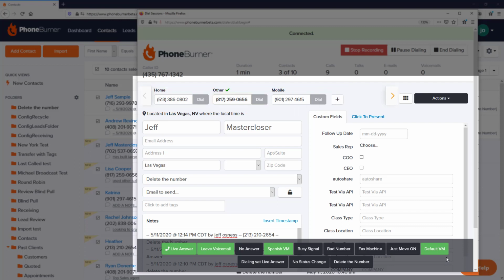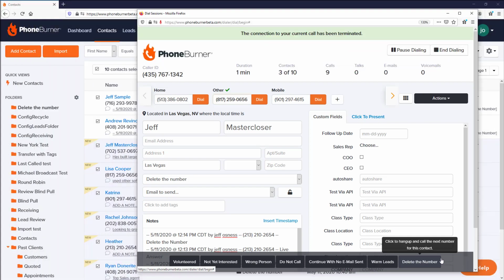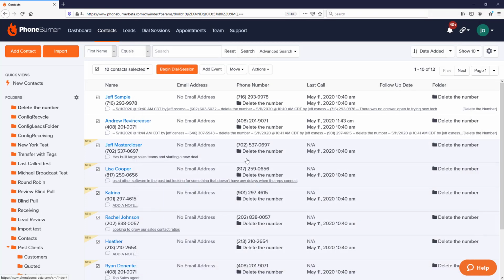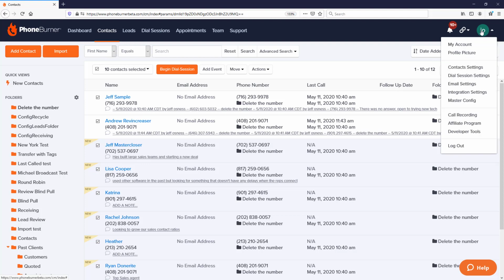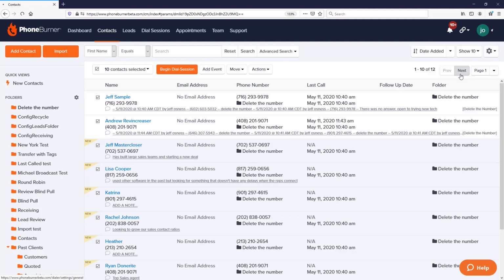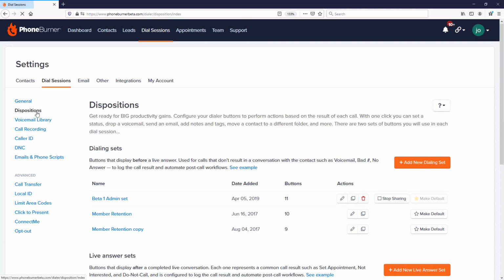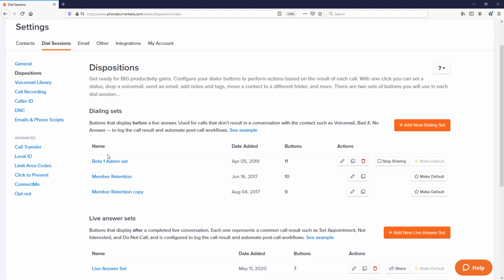But how can you do this? Let me show you how easy it is for you to start customizing your buttons to take advantage of this specific setting. So I'm going to go ahead and end dialing. I'm done. Close this. Now we're going to go to our dial session settings. I'm going to click on the menu in the upper right-hand corner and go down to Dial Session Settings. From here, I'm going to click on Dispositions. Now in this account, I have multiple dialing and live answer sets, but I'm going to go ahead and edit the Beta 1 admin set.